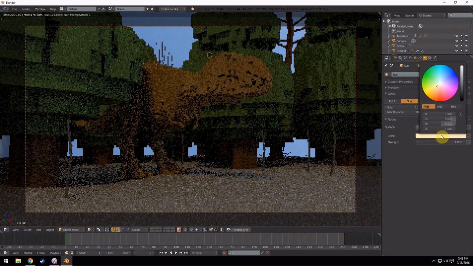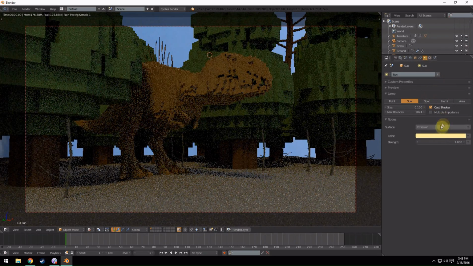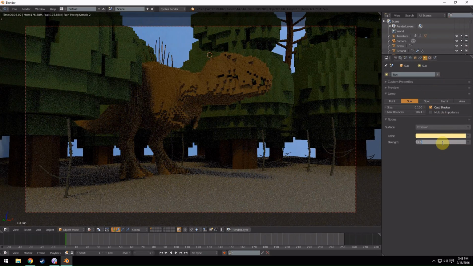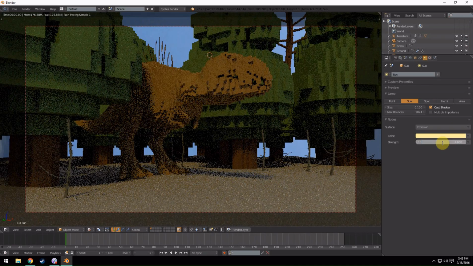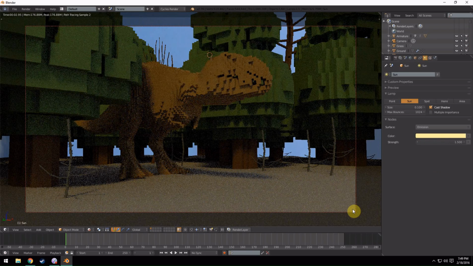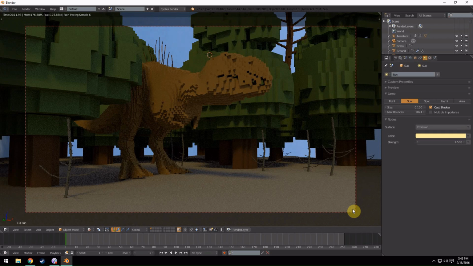And then I'm actually going to make it a little bit more yellow just to counteract that blue that we have. I'm going to set the strength to 2 maybe, maybe 1.5. That looks good. So now we're going to go ahead and let this render a little bit. There we go, we have our beautiful little dinosaur coming along. Pretty swell there.